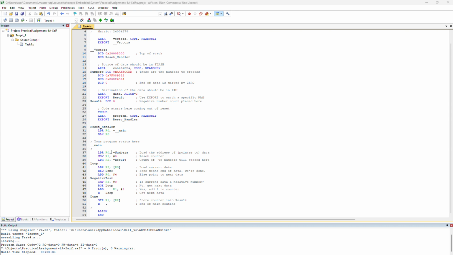So we load R0 to the address of the arrays to direct us to these arrays that we set earlier, and we reset or set R1 as 0, where if we encounter negative numbers, it will plus 1. It will add to this value, but initially we will have to set it to 0 first, and then we will load R2, register 2, to the address of the result, which is here.